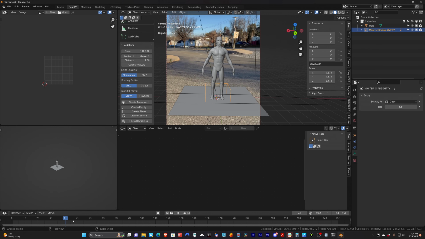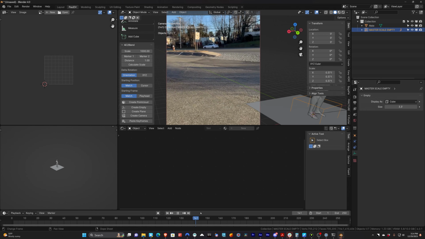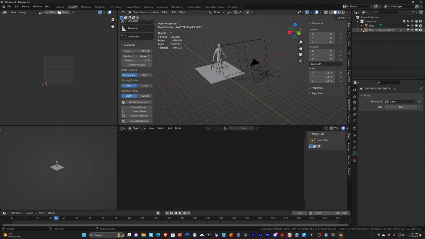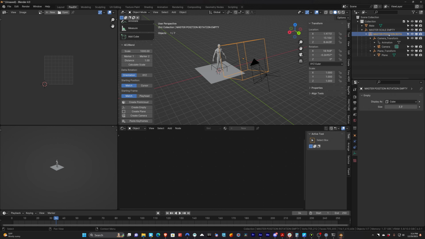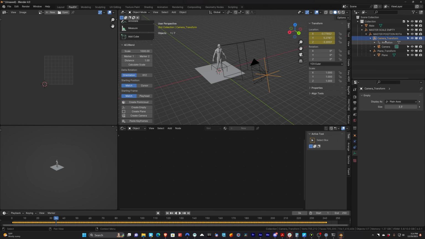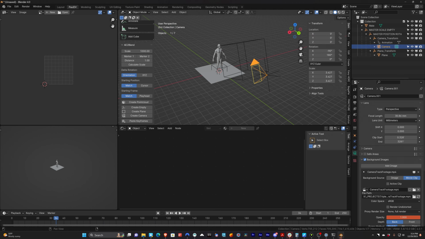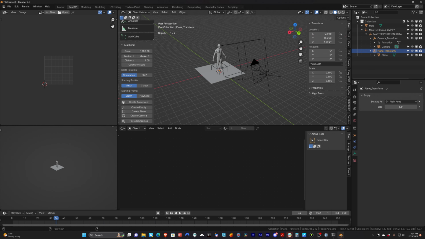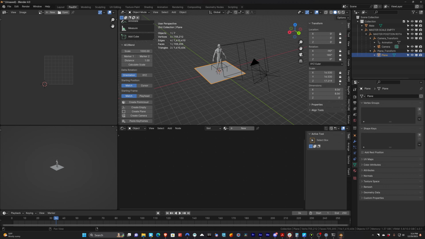and I'm going to say roughly, I don't know, let's say roughly there is good. When we scrub the timeline, you can see that that track is still locked on there. So one final thing we can do is we can just select all these empties and everything that's parented to it. So let's say the master scale empty, we can just go into item here and under transform, lock everything. We can go and select the master position rotation empty, lock everything there so we can't move it. We can select our camera transform empty, lock everything there. And we can also select our camera, lock that. We can do the same thing for the plane empty, lock that, and the plane as well. So just lock everything so that we can't accidentally move it.